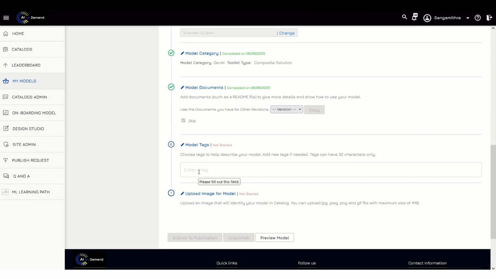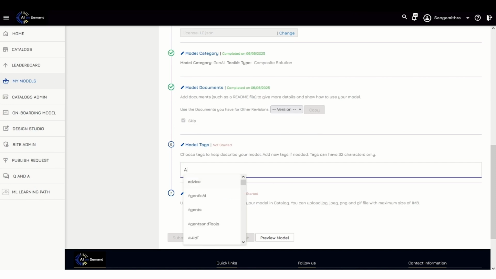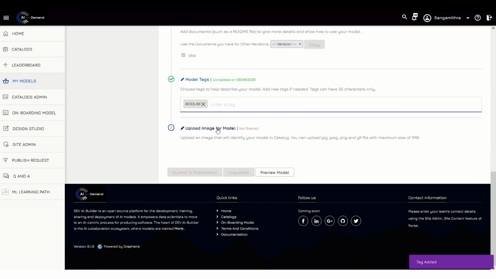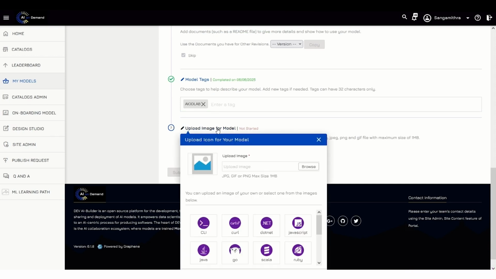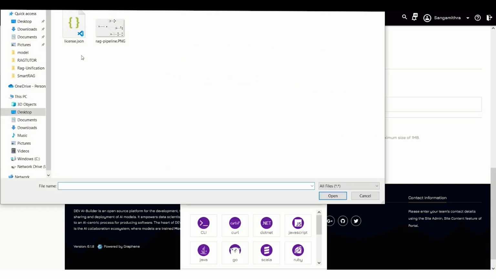And then the sixth step is to add some model tags. So for today, we can create or add a model tag such as AIoT lab. Then finally, we need to upload an image for the pipeline. So here I have a pipeline image that is readily available.